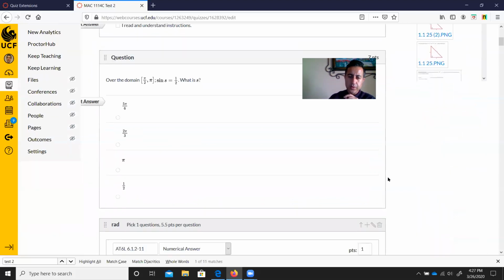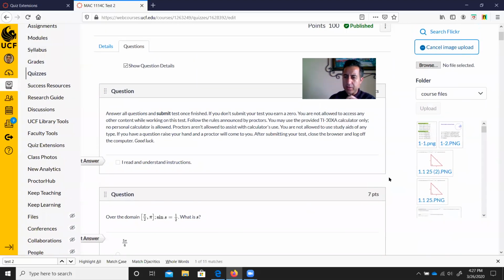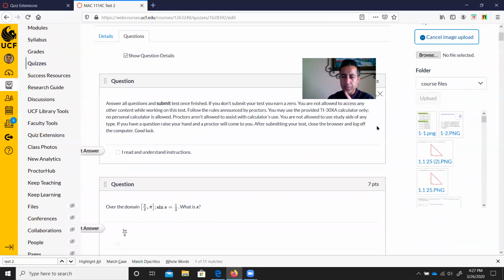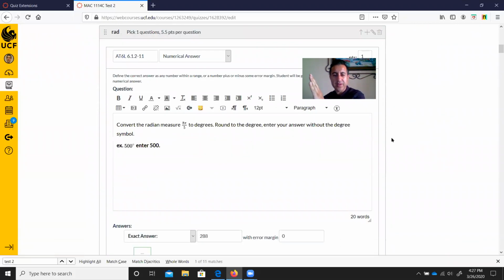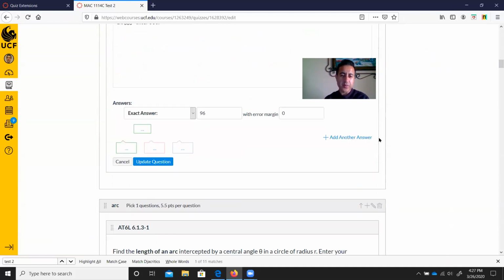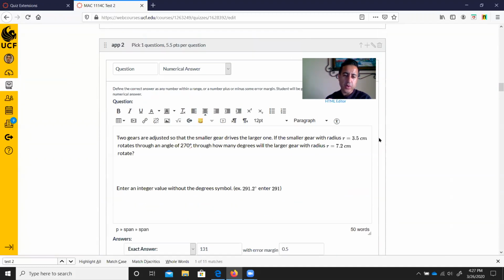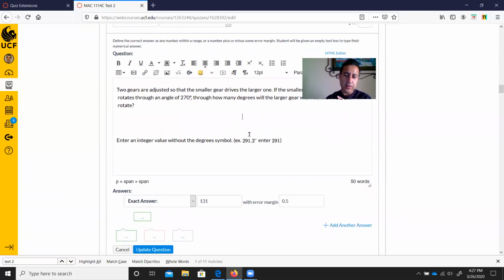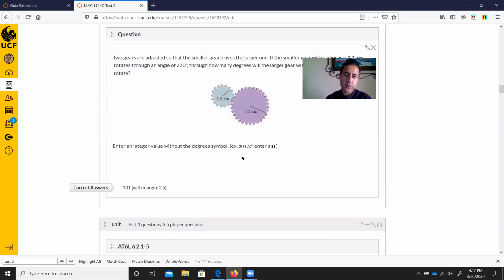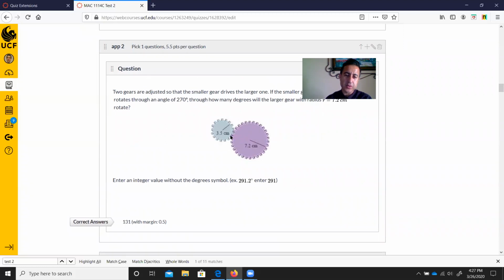For example, that question that I removed, I'll talk about it. Then you do upload. When you do upload, it's saved, and at the same time, it's dropped in its place, where you want it. It's going to be dropped right there. So the description is two gears, smaller gear, 3.5 centimeter radius, larger gear, 7.2 centimeters. It can be as simple as that. And you can modify it later on if you have to.